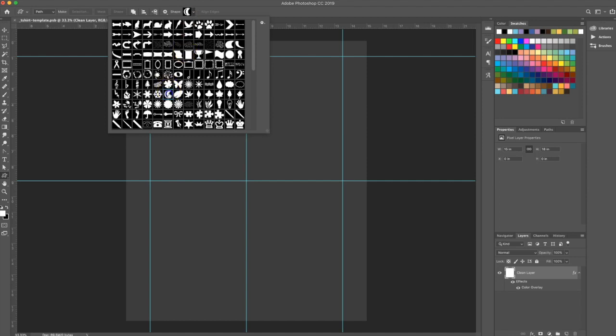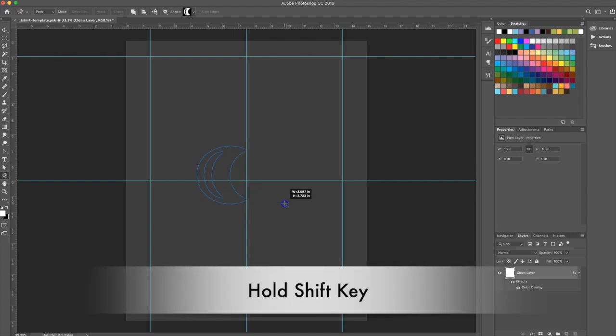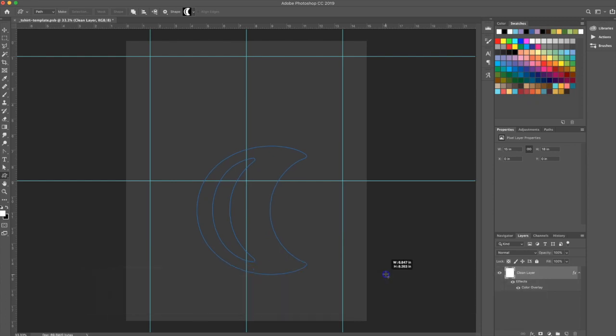For example, this moon. And then click and drag the shape on your document. If you want to have the shape maintain its ratio, hold down Shift while you click and drag. I now have the path of the shape on my document. If you see a solid color filled shape, make sure to change your setting in the toolbar from Shape or Pixels to Path. This will add the vector path without adding the fill.